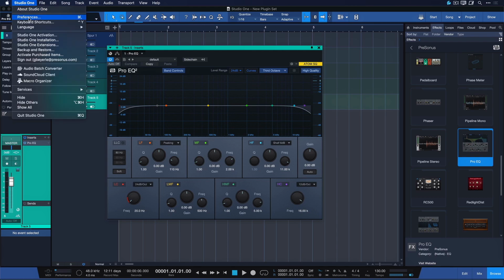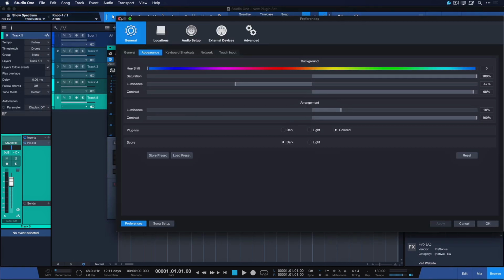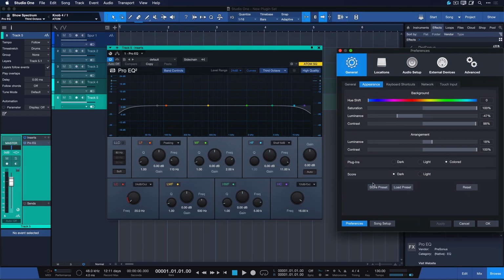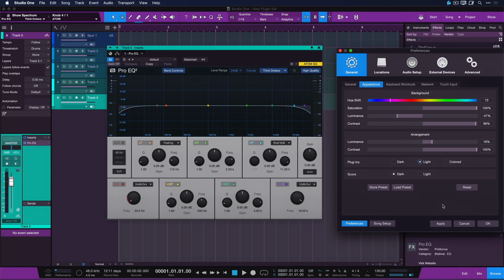And what's also really cool is that these skin tones that you see here, they're following your color preferences. So if I would have Studio One in a slightly more purple tint or something like that, you can see that the Pro EQ is actually following that also. And the same is true for all the other plugins as well. We also have a dark and a light mode that you can choose from, and you can truly make Studio One your own this way.